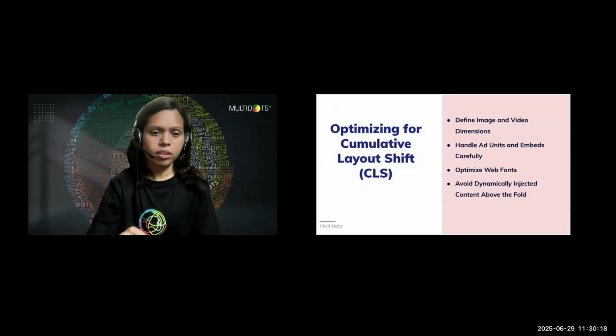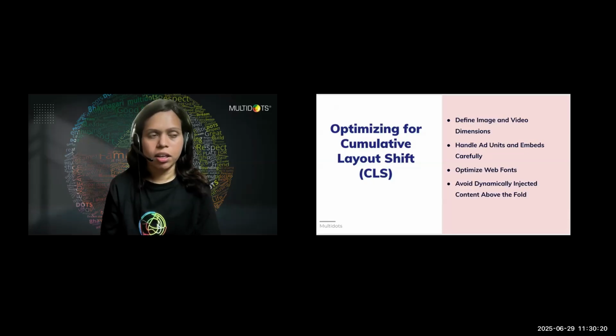Another point is to avoid dynamically injected content above the fold. Let's say pop-up banners or consent forms, they should not be added above the fold. If you implement these strategies, it will help in optimizing Cumulative Layout Shift.